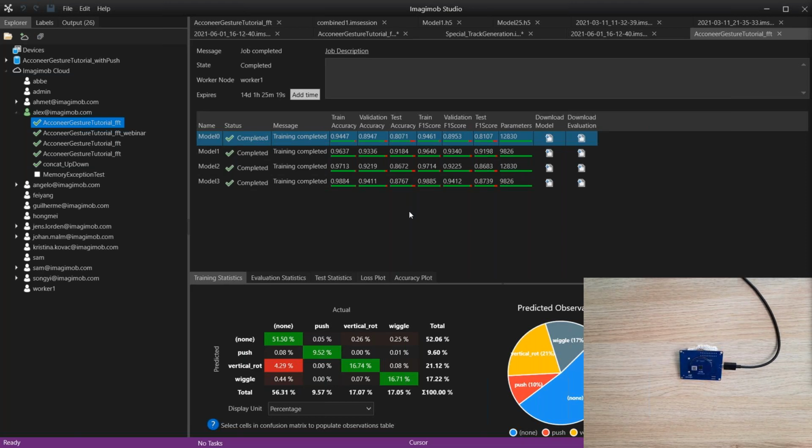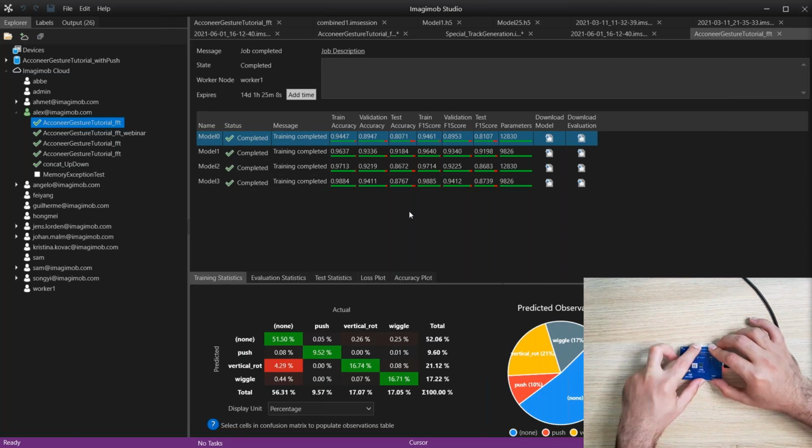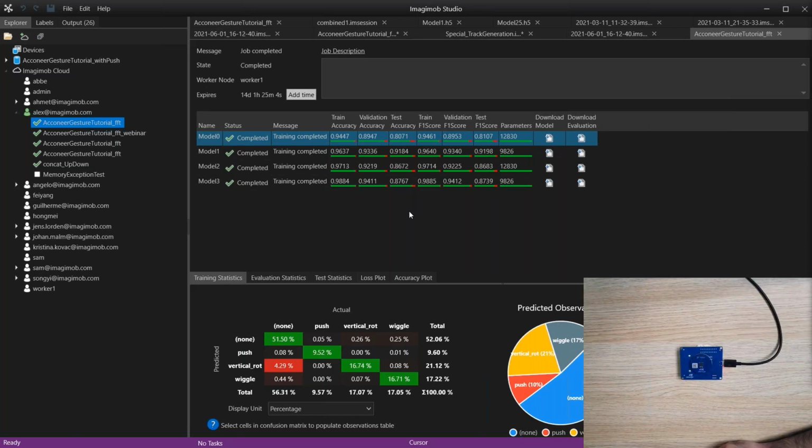And Imagimob AI, if you want to continue to use it after the free trial, you sign up for a license and you pay per month. It varies depending on how many users you have, but it starts at €1,000 per month for a single user.